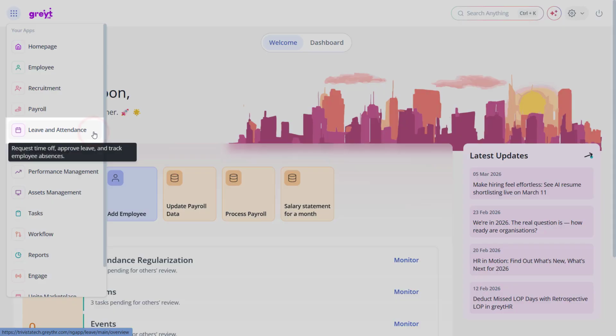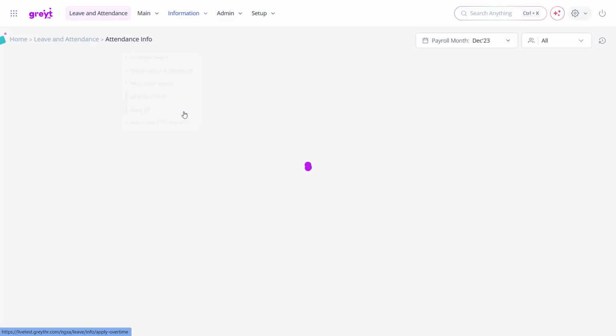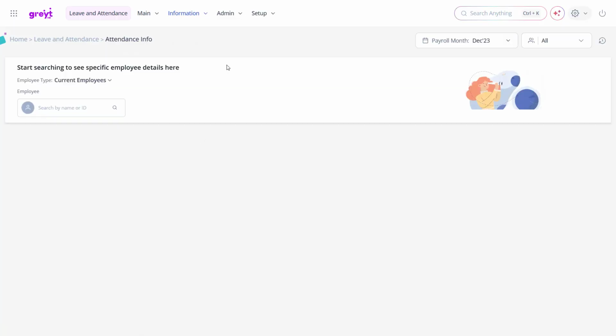Navigate to Leave and Attendance, Information, Attendance Info. Let's first start by viewing the employee's attendance data.